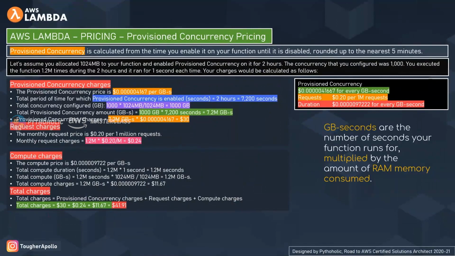Now let's talk about the pricing for provisioned concurrency. We need to understand that provisioned concurrency is calculated from the time you enable it on your function until it is disabled, rounded up to the nearest 5 minutes. I've already explained how rounding to the nearest 100 milliseconds works, so you can check the previous video for that.